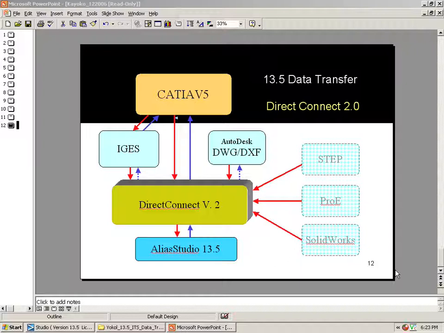Lastly, to recap what has been discussed, here is once more an overview of Direct Connect version 2 in 13.5. Moving forward, Autodesk intends to continuously improve the Direct Connect to meet the needs and requirements of industrial and automotive designers. So stay tuned to what's new in the upcoming releases.